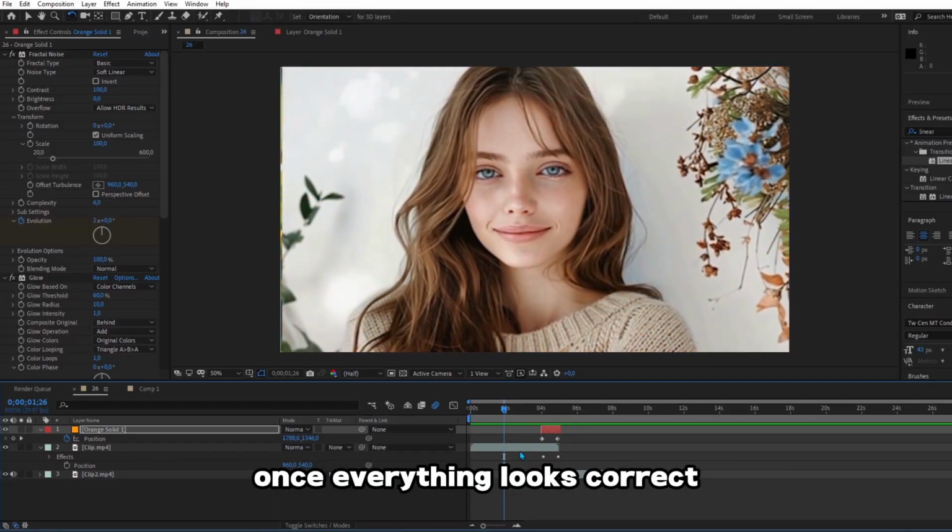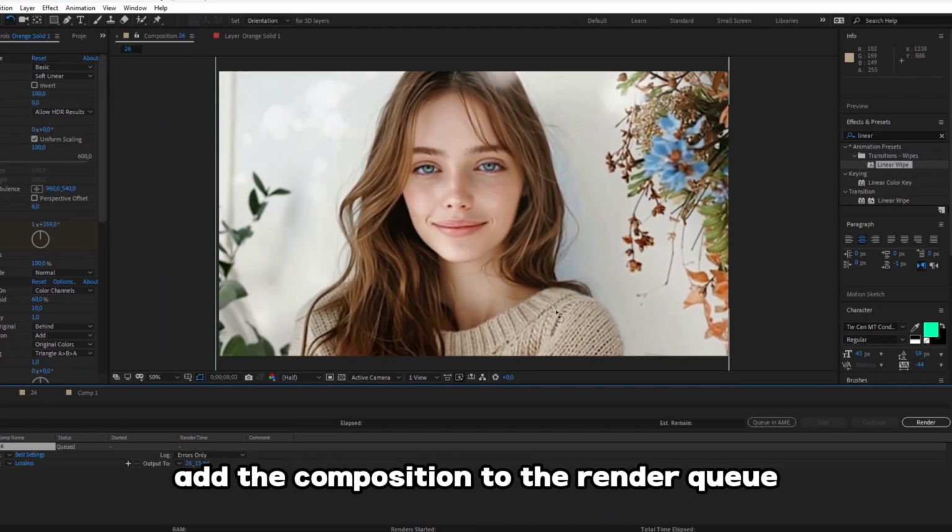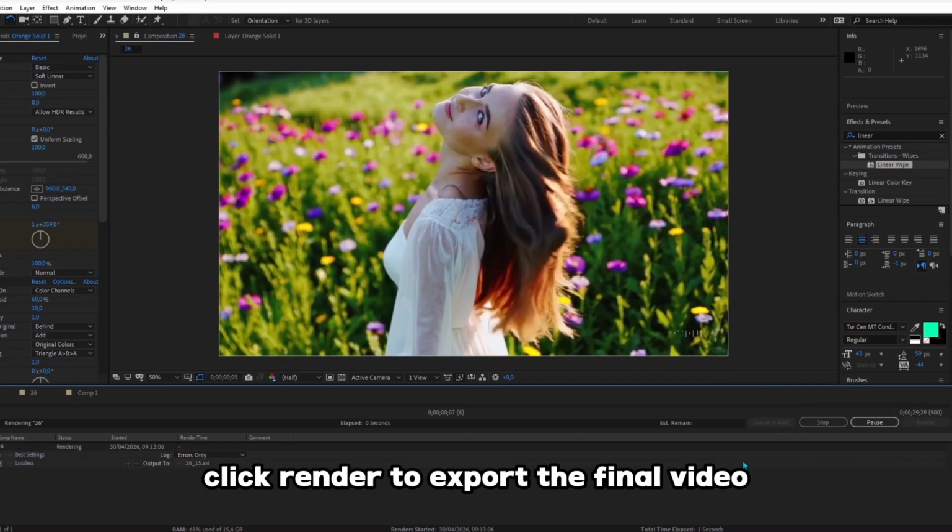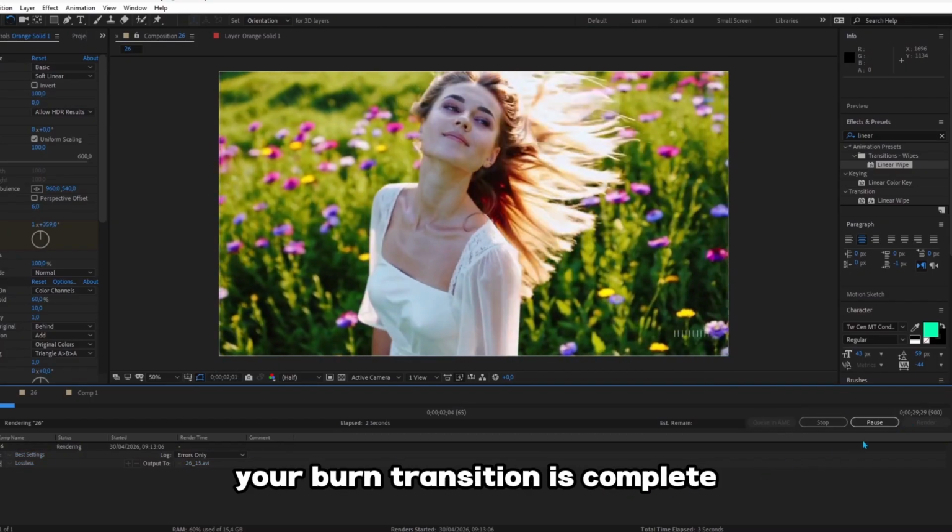Once everything looks correct, add the composition to the render queue. Click Render to export the final video. Your burn transition is complete.